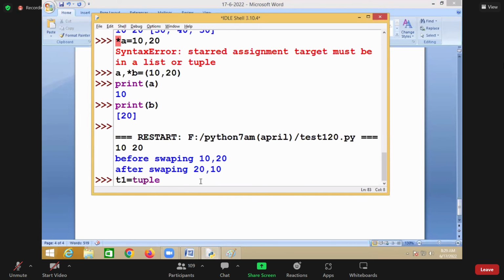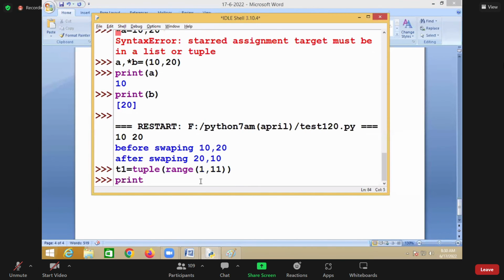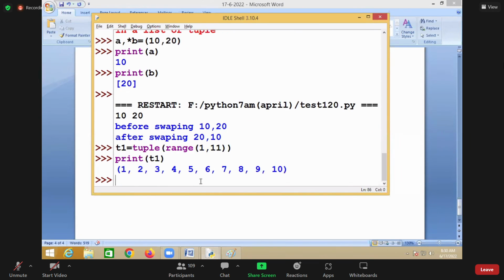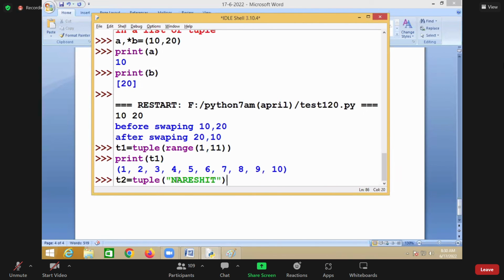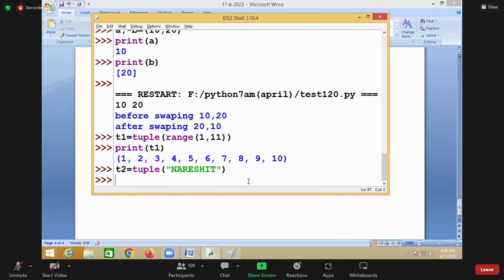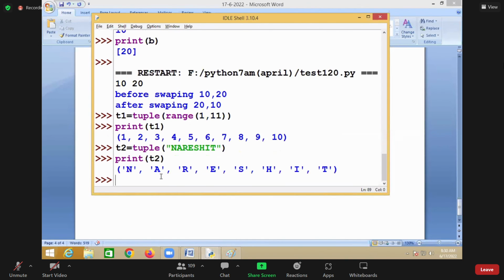So a tuple is also created by using the tuple type. Tuple of range 1 comma 11. This will create a tuple using which data type? Range. How many values are there in the tuple? 10 values. T2 equal to tuple of "Naresh IT" within double quotes. So the tuple is created by reading individual characters. Now how many values does the tuple have? 1, 2, 3, 4, 5, 6, 7, 8.